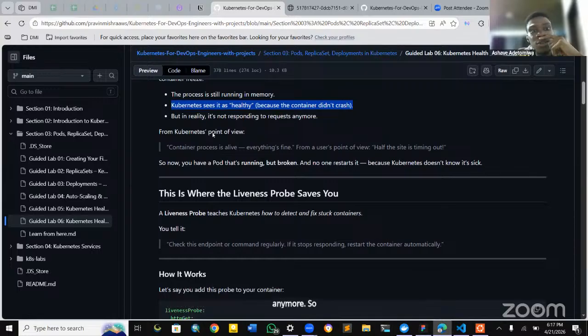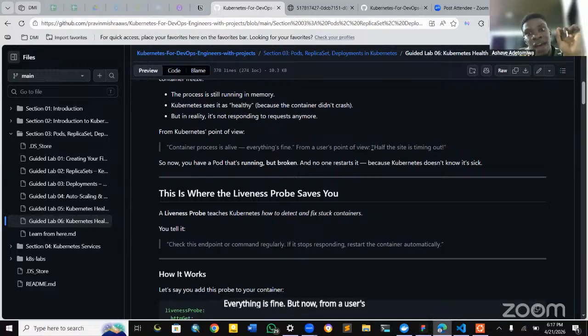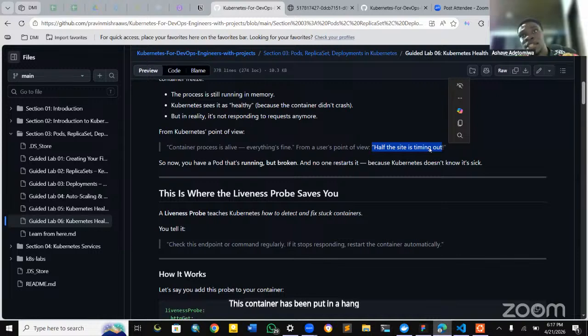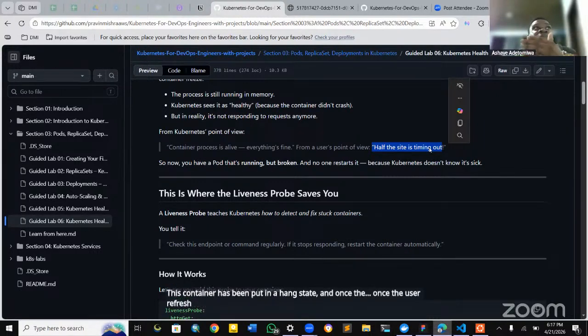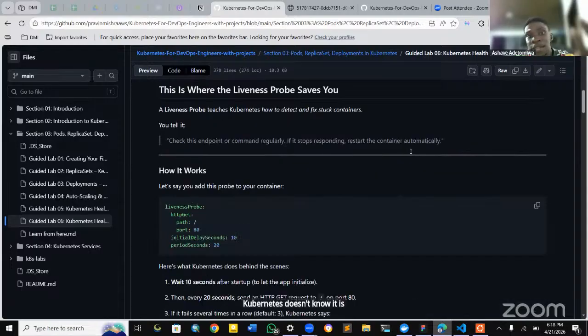So from Kubernetes' point of view, the container process is alive because it has passed the readiness probe. Everything is fine. But from a user's point of view, half the site is timing out. Basically, sometimes the application will work, sometimes it doesn't, because this container has been put in a hang state. And once the user refreshes, the request might be routed to a pod that has actually hung. So now you have a pod that is running but broken, and no one restarts it because Kubernetes doesn't know it is sick, since it has already passed the readiness probe.